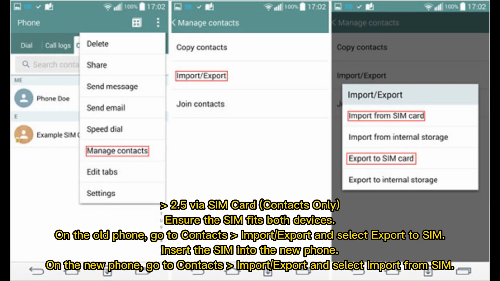2.5 Via SIM card, contacts only. Ensure the SIM fits both devices. On the old phone, go to Contacts, Import or Export, and select Export to SIM. Insert the SIM into the new phone. On the new phone, go to Contacts, Import or Export, and select Import from SIM.